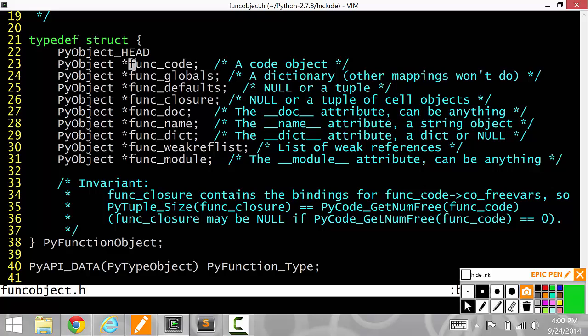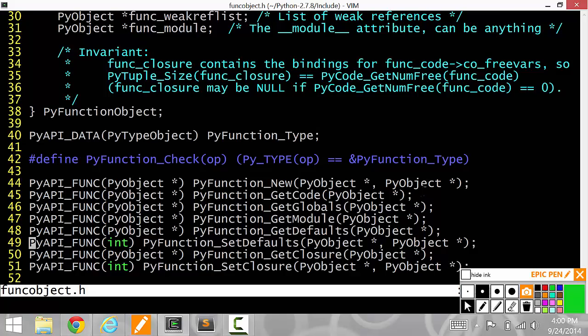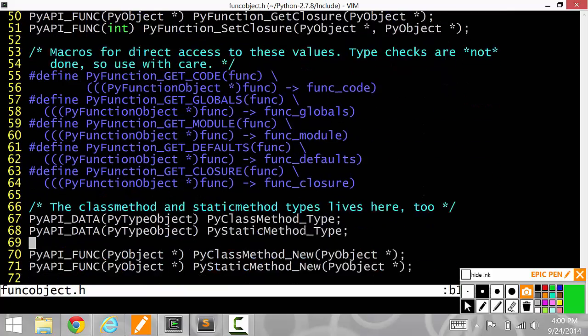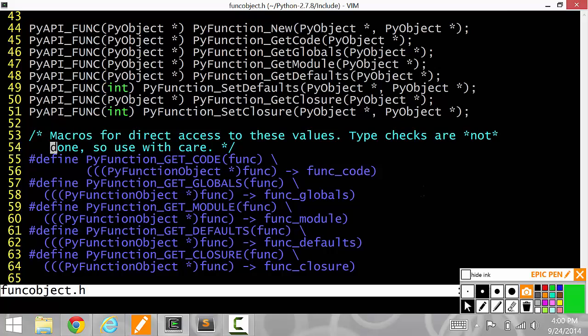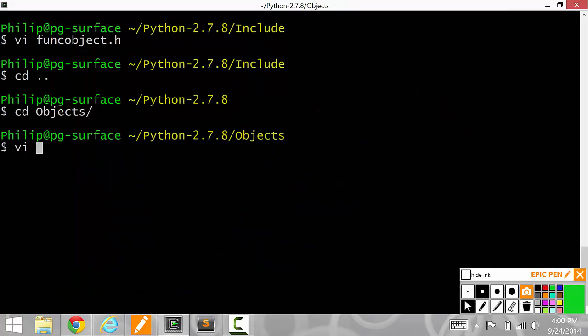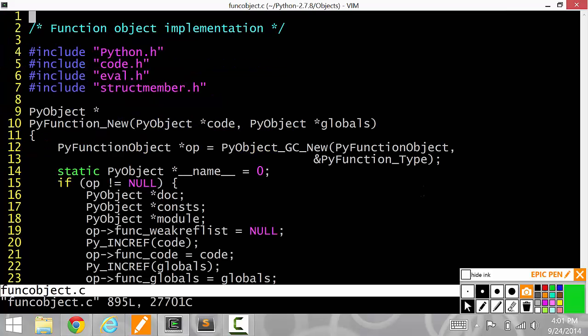So right now we just have to know a function has code. Anything else? These are all helper functions you can call on it. You can create a new function, get the code out of the function, get the globals out of the function, get a bunch of stuff out of the function. They're just things to help you deal with functions. So if we go now to Objects, capital O, and then funcobject.c, and wait for it to load, this is all the stuff for functions.